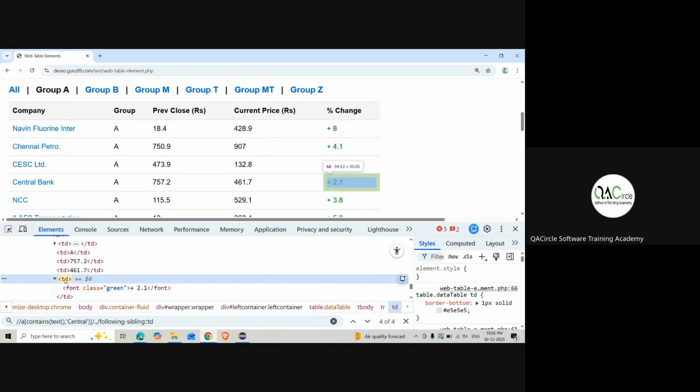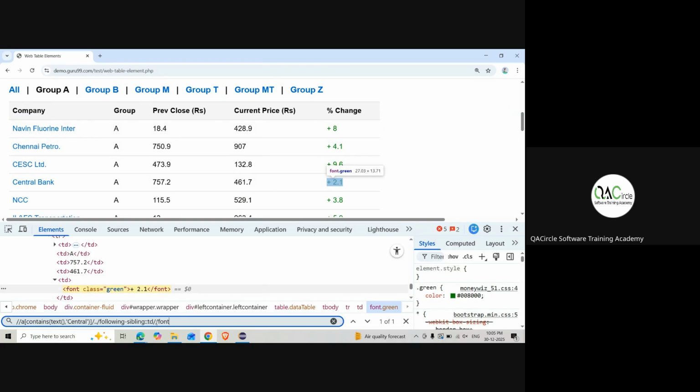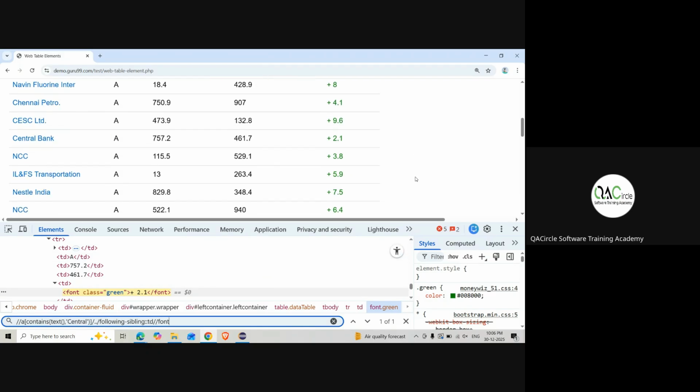Yes or no? Yes, sir. For the parent, we use slash dot dot. For the child, we use this. Now here I'll put font. That's it. See, did it identify 2.1? Yes or no? Yes, sir. Okay, sure. We'll identify more.